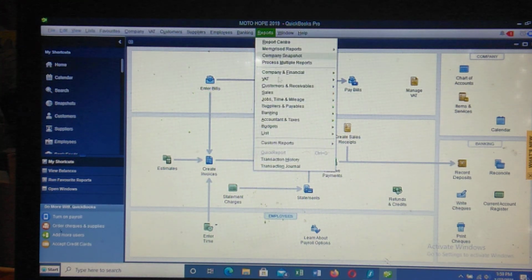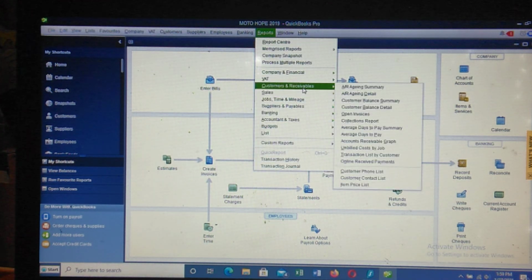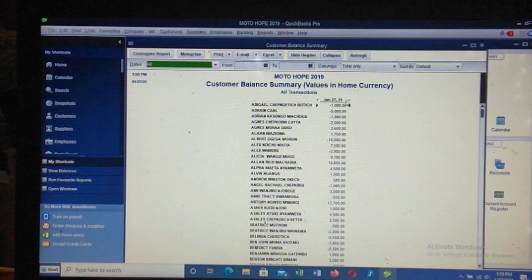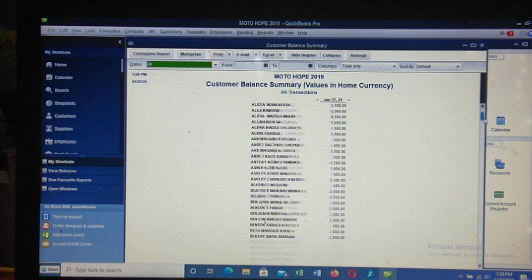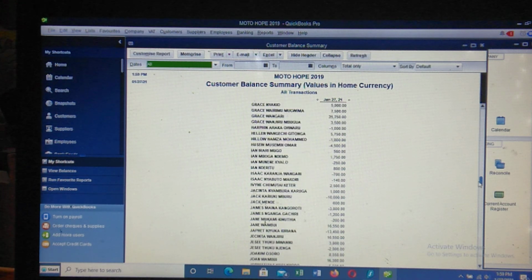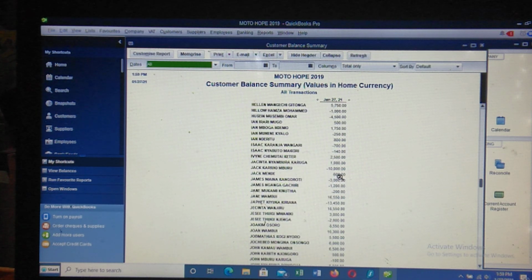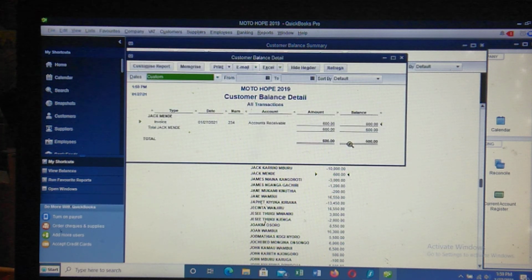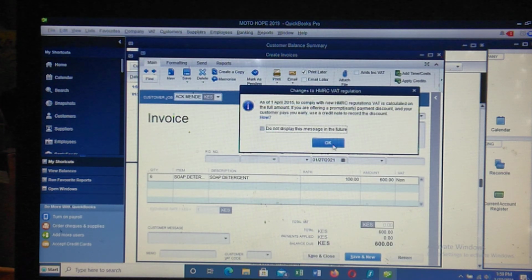If it's hard for you to go through that way, you can decide to go through the reports. You go through the reports, then customers and receivables, then you go to the right side and you'll see customer balance summaries. Then you'll see a list of so many customers there. We are looking for a customer, that is Jack Mende. This is our customer here, Jack Mende. You can see the 600. You highlight, it will open the individual transaction, then you highlight it again, then it will open the invoice.